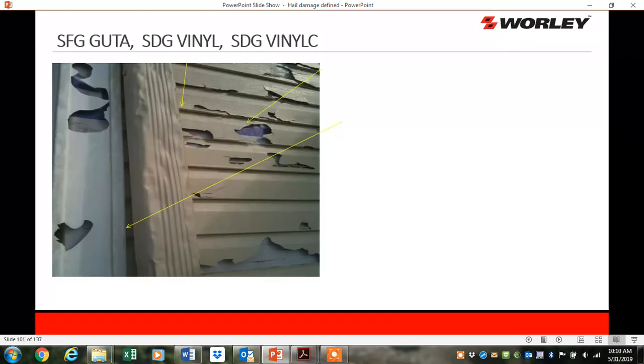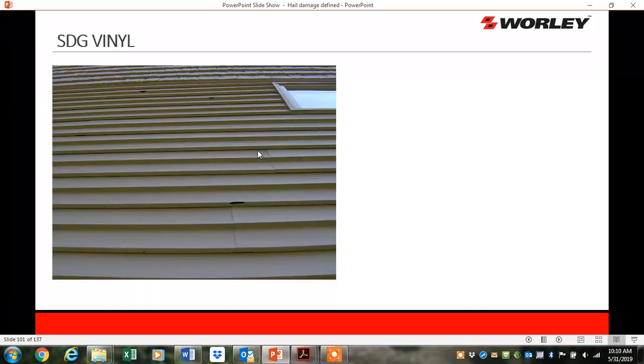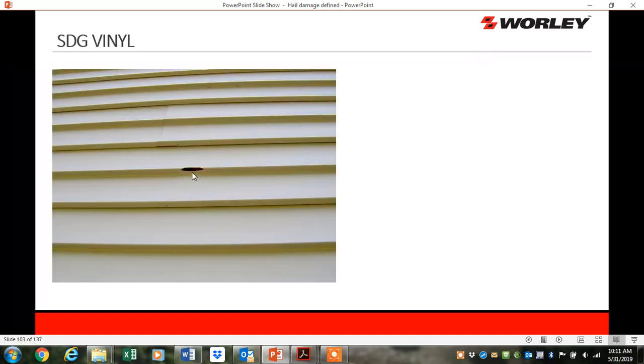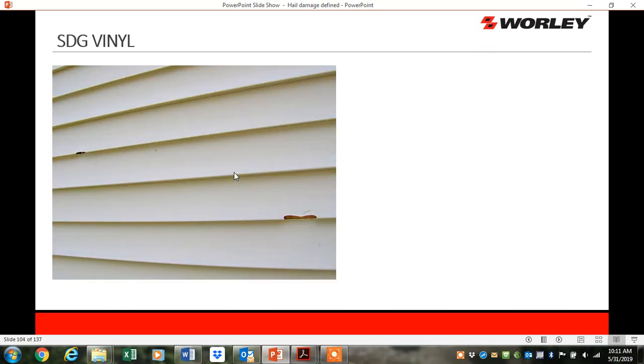Here's some more vinyl siding, aluminum gutter, corner pieces, all damaged, just hit. This is what you typically see in vinyl siding. It'll just chip off the corner pieces of these vinyl panels. That's a very common look on hail damage to vinyl siding here. Just chips off, nicks off that edge.